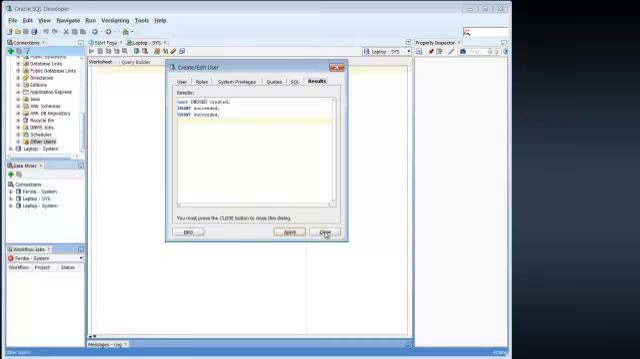We'll come back at a later stage and create another user which will be used for other videos and other exercises that we have in the series.